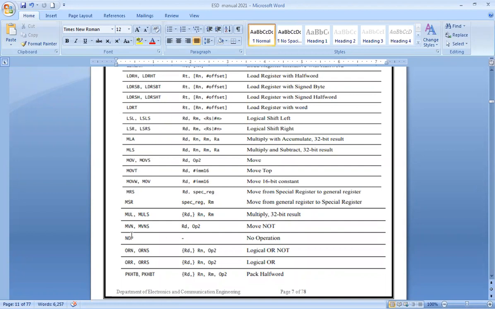Can someone tell me what this NOP is? I think you have used this already in your labs. NOP. How is this instruction really important? NOP.